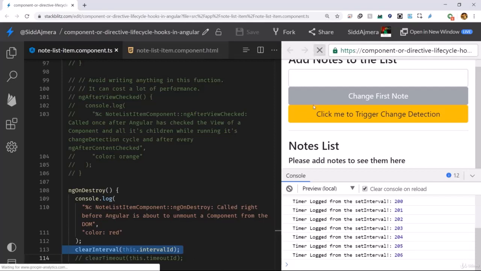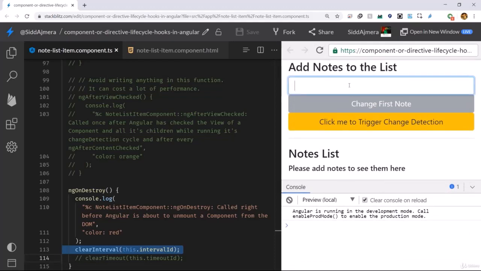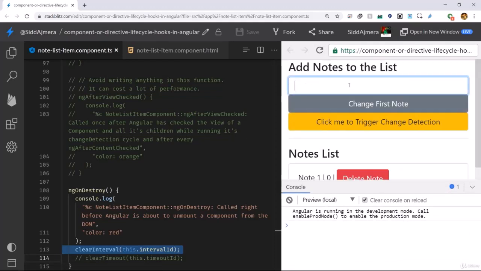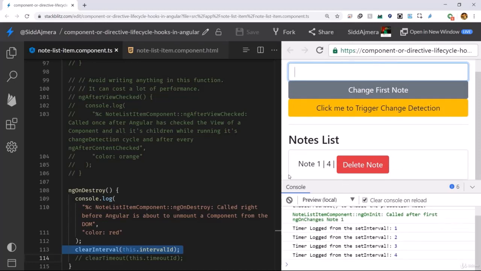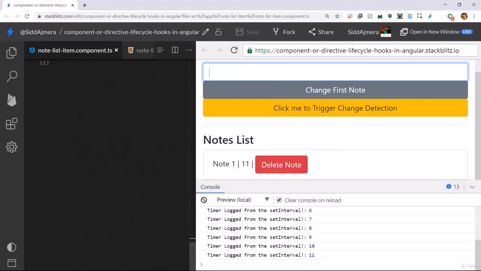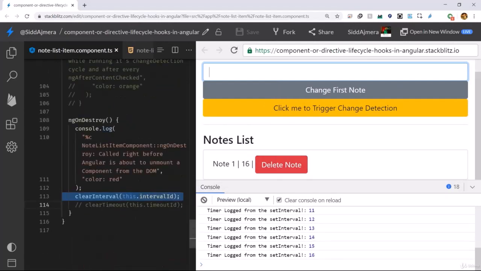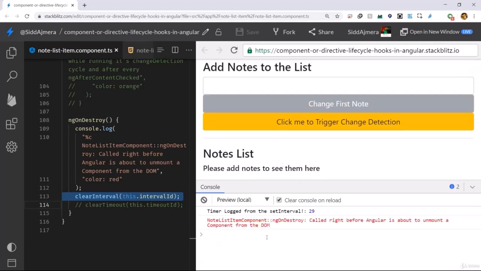So let me reload the application now and let's try to do the exact same thing once again. So I'll type in note 1, press enter, and as soon as I do that, I see this logging getting started. But this time around, if I click on delete note, since deleting the note will call ngOnDestroy, and inside ngOnDestroy we have called clearInterval with the interval ID for this particular setInterval method, this logging should also stop. So let's try doing that. I click on delete note and the logging stops.